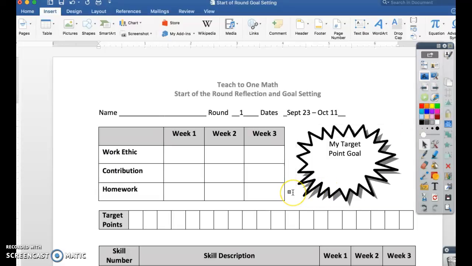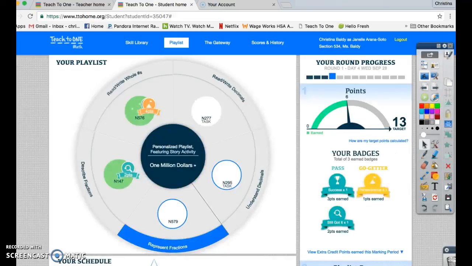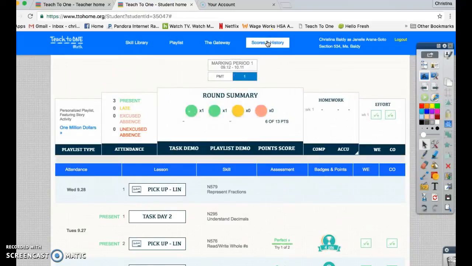The first skill we're going to be looking at is our work ethic and contribution. Let's jump to our TTO portal to see those scores. When you open your portal, you will be on the playlist. To find your work ethic and contribution scores, you will need to click on the Scores and History link on the top. On this page, you will find all of your performance statistics for the very first round.